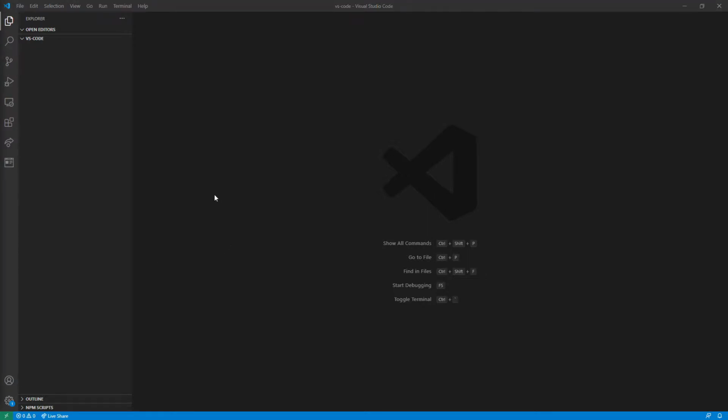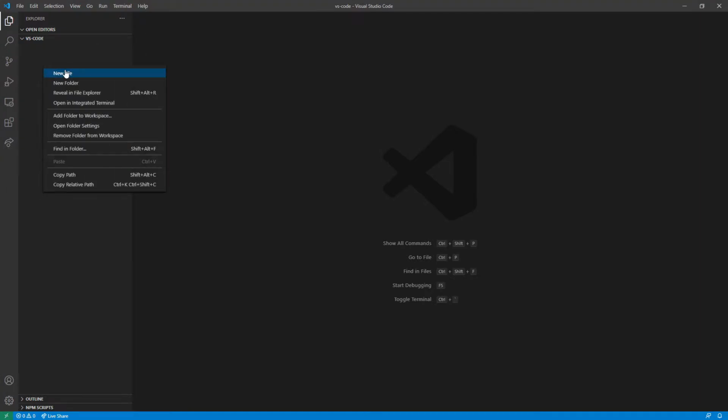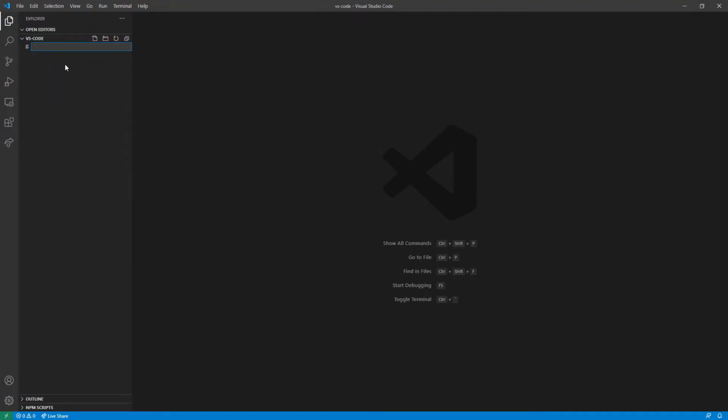On the left side nav menu, select the topmost icon. Open the Explorer window. Alternatively, you can use the hotkey Ctrl+Shift+E. Next, let's create a simple text file. We'll do that by right-clicking in the Explorer window, click New File, and then name it.